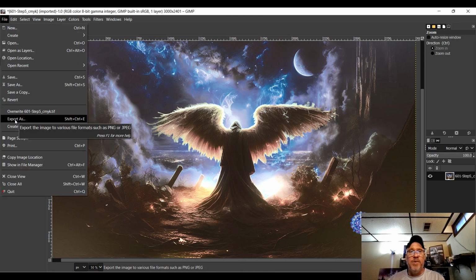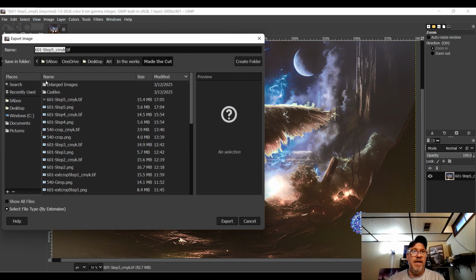We always go to export in GIMP. We don't want to use save or save as. I did put this back into CMYK again, and now I will name it final small, and I'm going to change this.